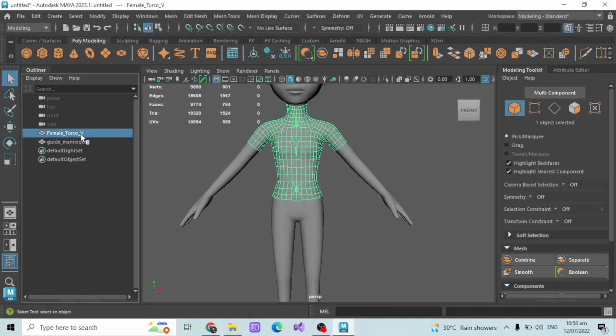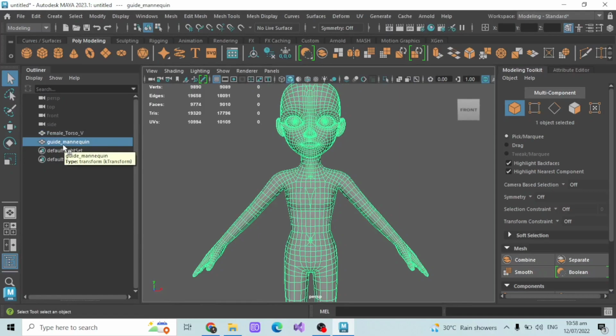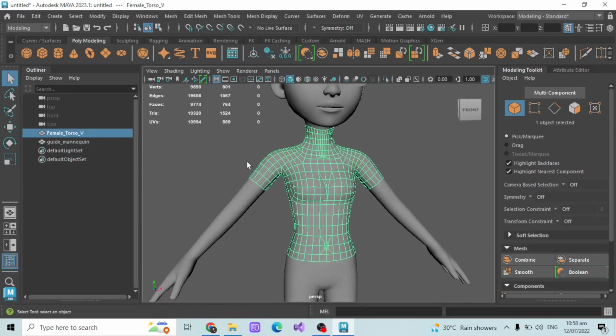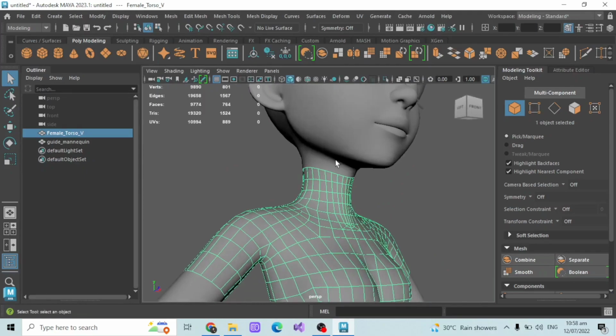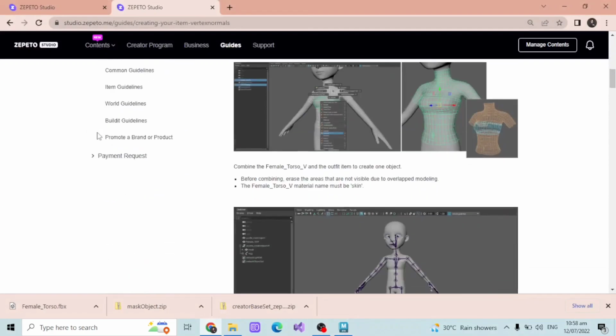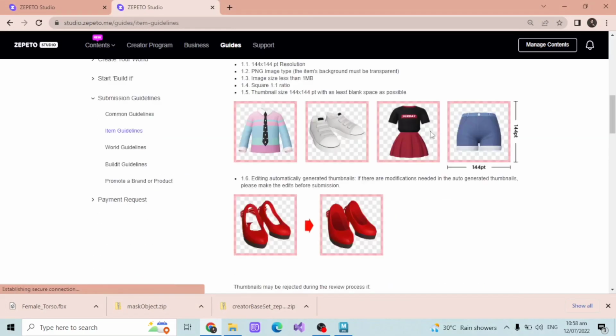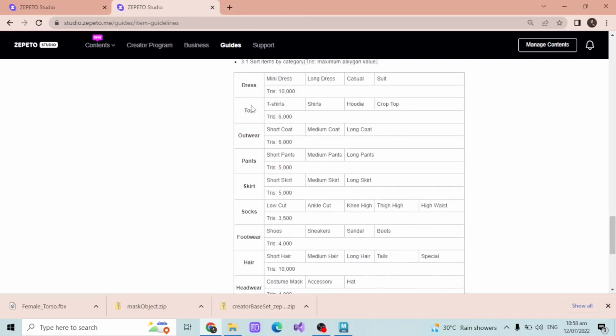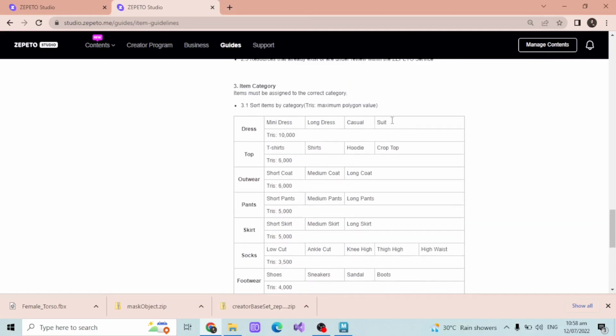So it has the female torso and the guide mannequin. I usually use the guide mannequin because it has the entire body. The female torso object, I use it only to see where I need to cut the skin, because as I mentioned in our first lesson, ZEPETO has some limitations when it comes to the number of polygons or triangles. So as you can see here, for dresses, any type of dress, the maximum number of triangles needs to be 10,000 and below. So we cannot go over that.